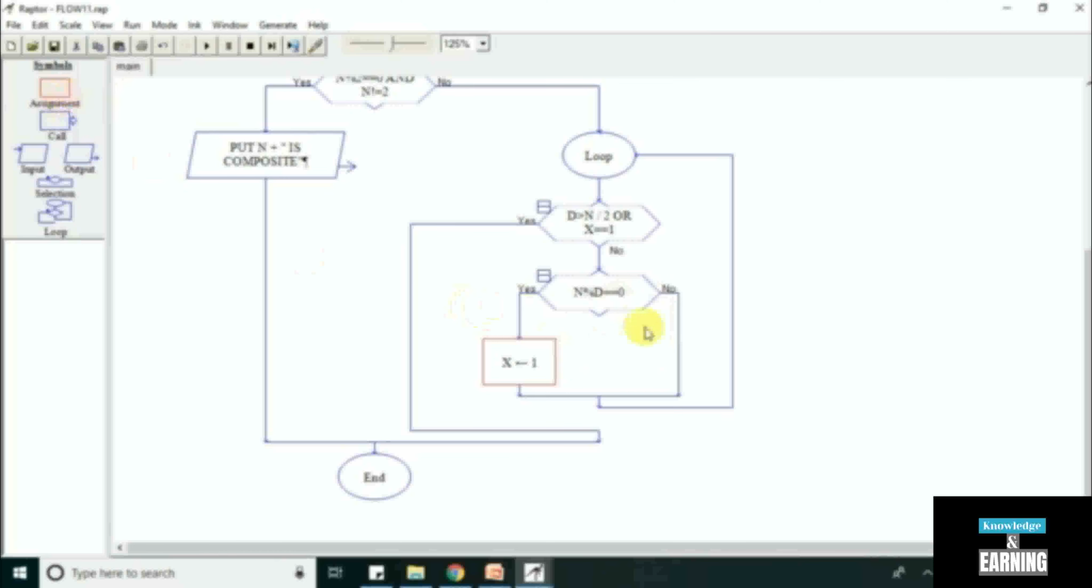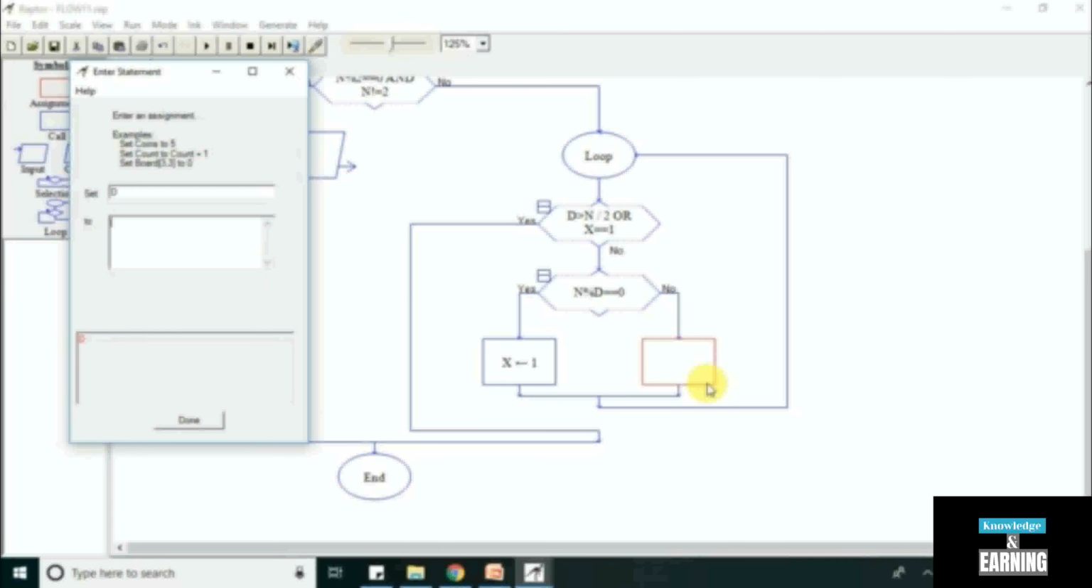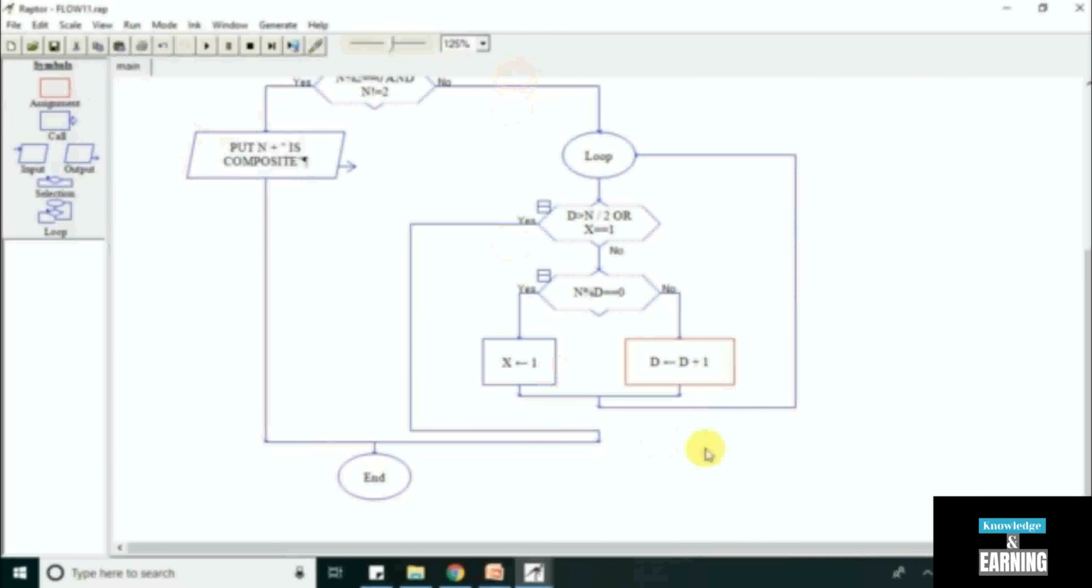So increase the value of d in the no part. So d will be d plus 1 for my next iteration. Now we need to repeat it until either of these two conditions is satisfied, and in the end, after checking for all the denominators, if the denominator becomes greater than half of the number, then we need to exit the loop.